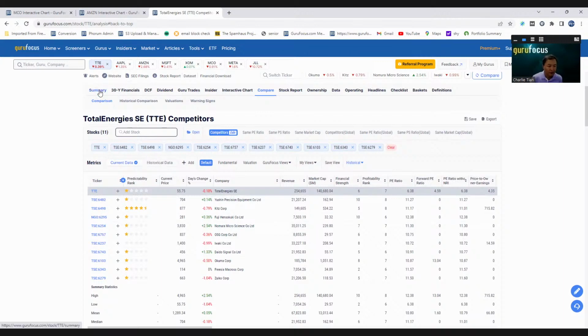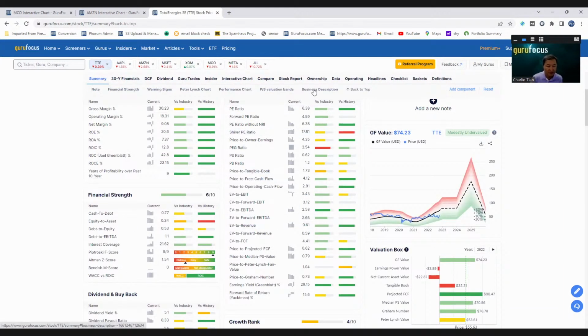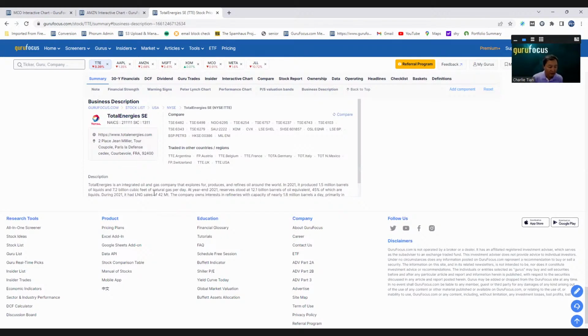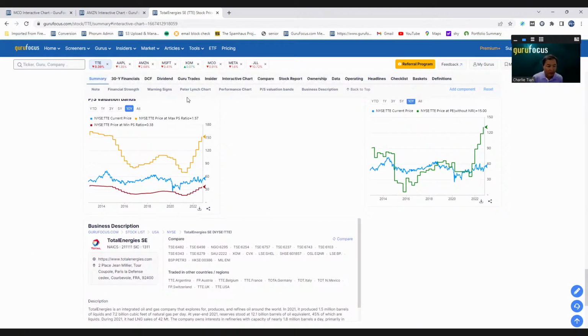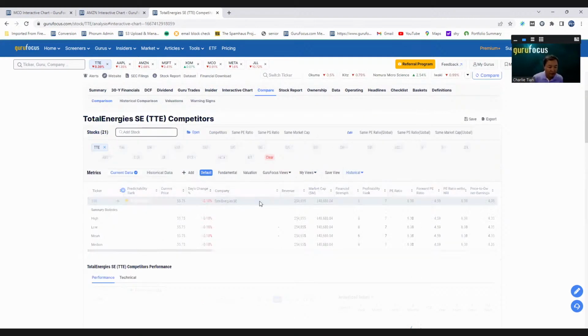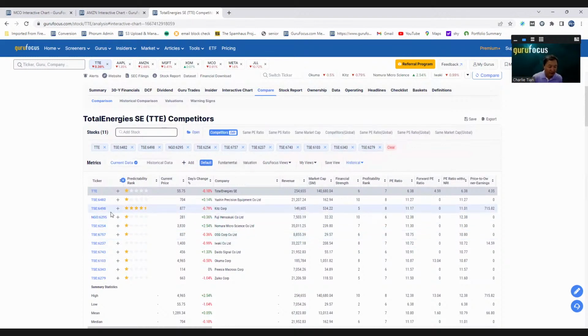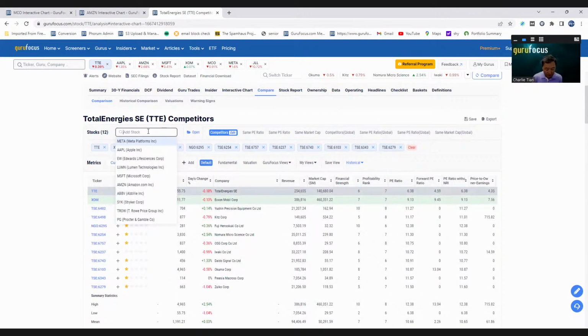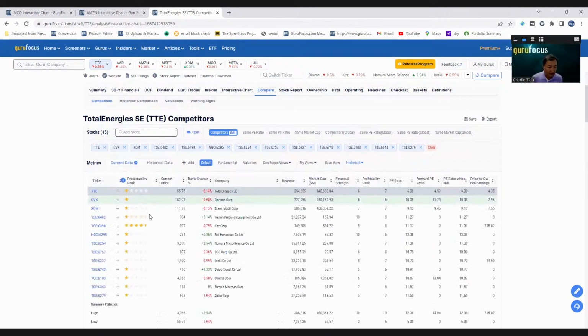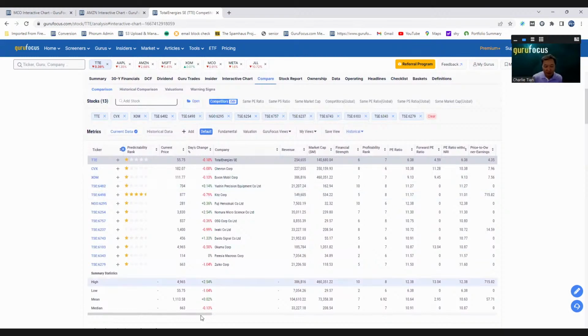TTE, I'm actually not familiar with this company. Let me see the business description. It's an oil company, of course, and it's based in France. Now if I want to compare it, I look at the compare button and the competitors. These are the competitors of TTE. Of course, you can add other companies here, any companies you think are related that you want to compare. Because it's an oil company, I'm adding several oil companies here. I can compare here.